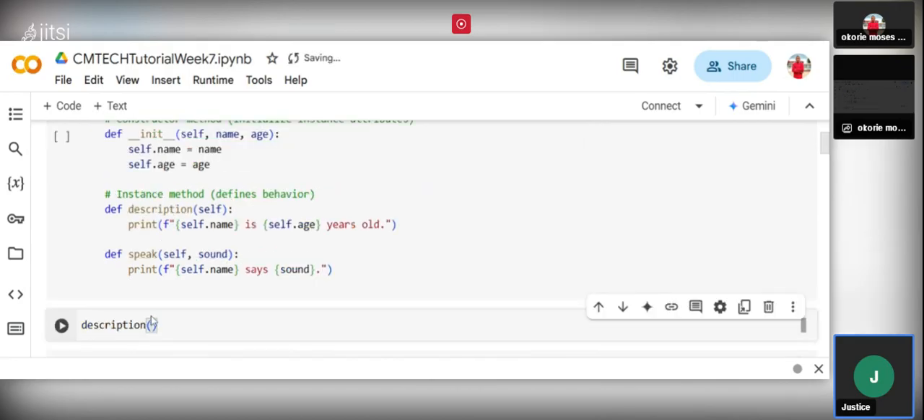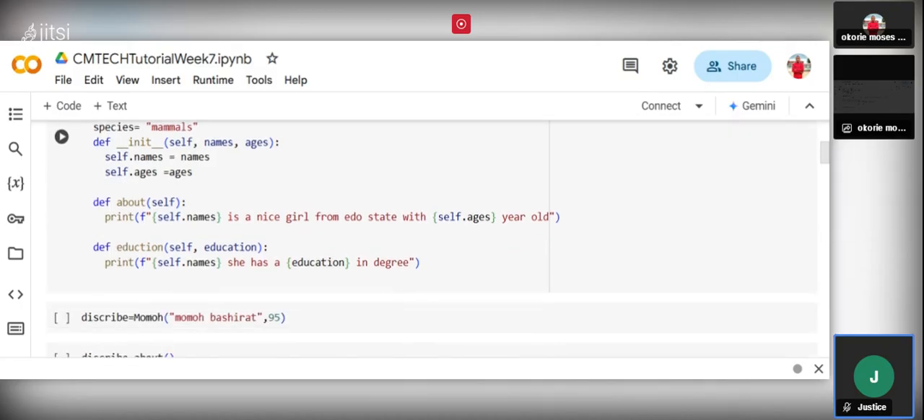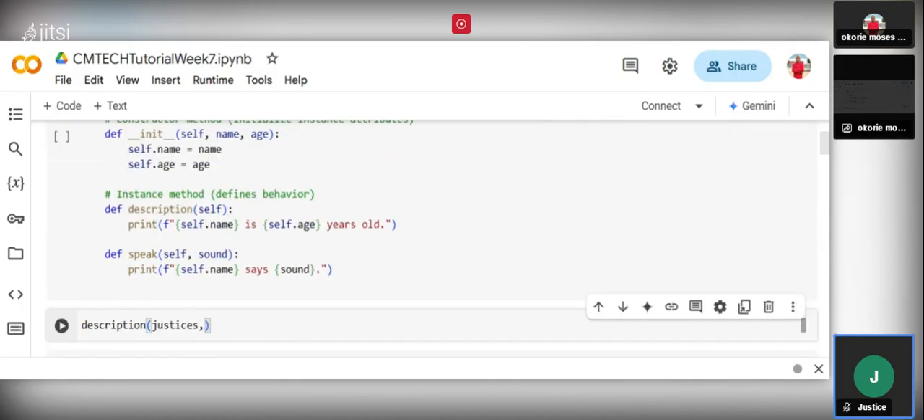Okay, we are passing the description. Let's say the name, let's say Justice. We can also name it anything, but I will like to use Justice. Then we are going to pass in the age. Let's say Justice is 70. Okay. Now let's run our first.